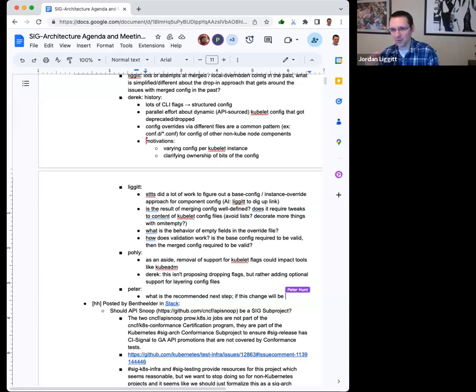So API machinery owns the generic load types from disk, serialize types to disk, and SIG Arch has the guidelines for when you make your type definitions, here's how you should make them. And so making sure that both of those SIGs are in the loop in terms of updating guidance and making sure the mechanics and tools that we have support the kinds of merges that you want to do.